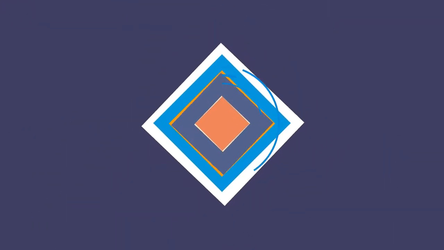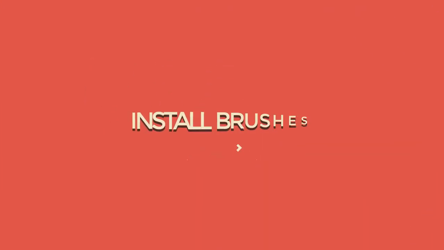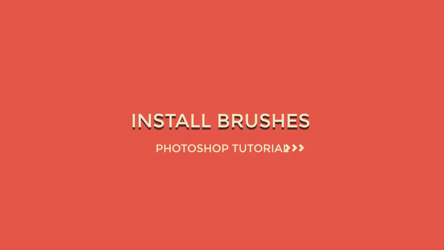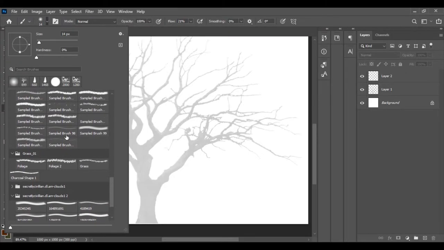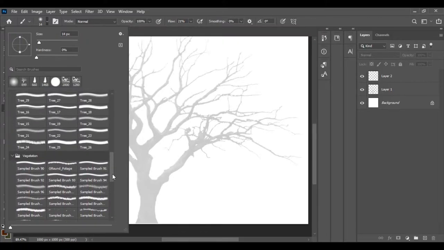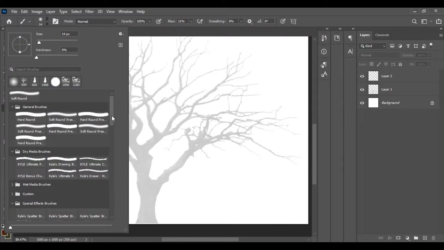In this video, we're going to see how to import brushes inside of Photoshop. There are a lot of brushes inside of Photoshop, but if you want to import your own brushes that suit your own project, there's a simple way to do that.